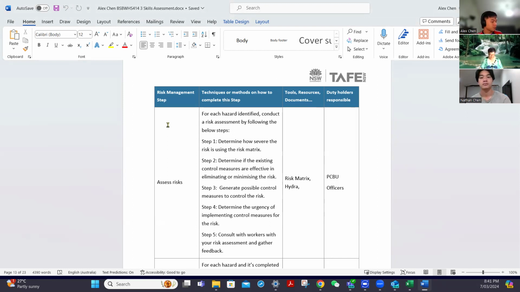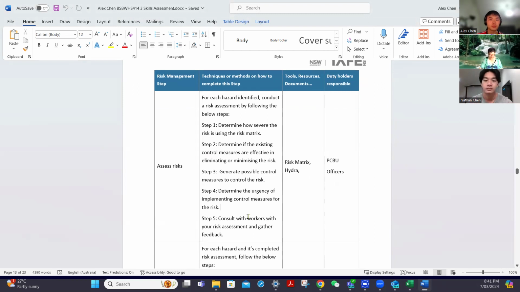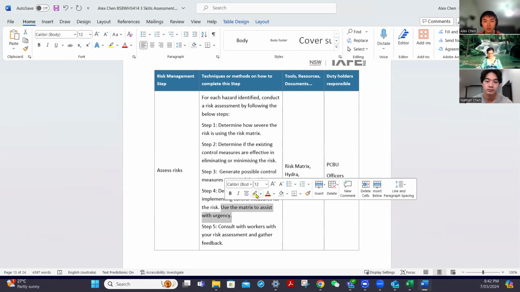I would suggest in step four that you use the matrix to work out the likelihood and severity of the incident. So use the matrix there. And then for your duty holders, you should include workers as well, because workers are also required to be responsible.